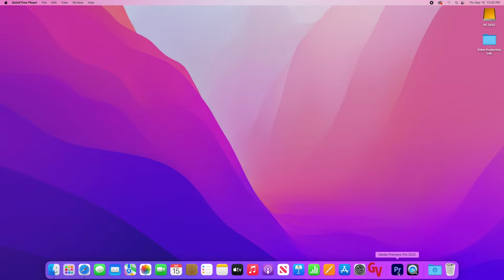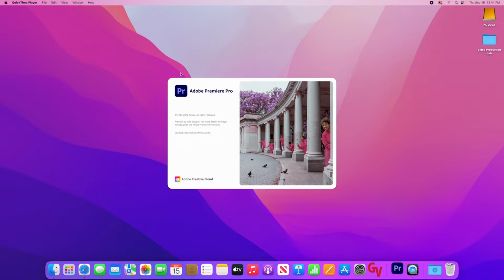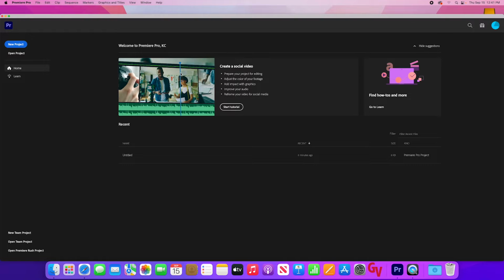Mine shows up down here in the dock. If you need to find Premiere though, you can always just use this little spotlight tool, type in Adobe Premiere, and you should see the option right here to open up Premiere. Now with the new version of Premiere, it just has a slightly different way of creating a new project that is different from the tutorial that I made a few months ago.